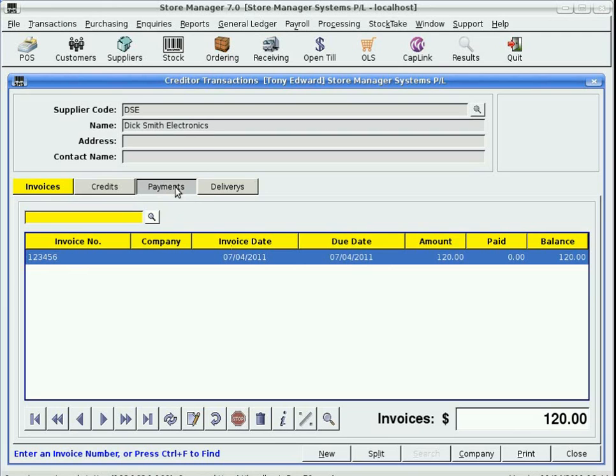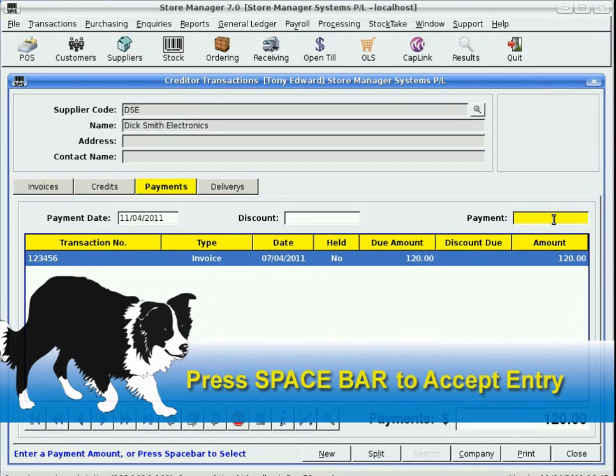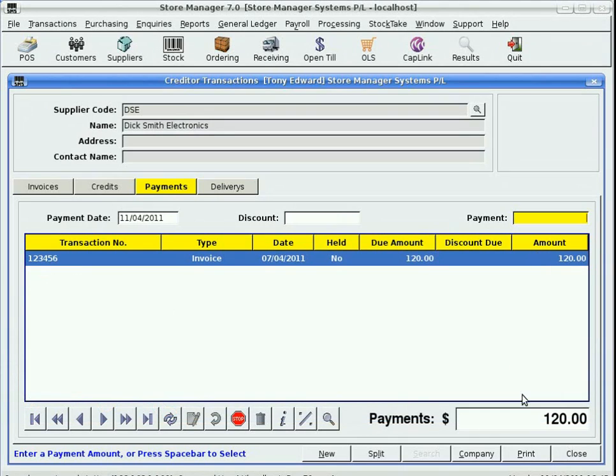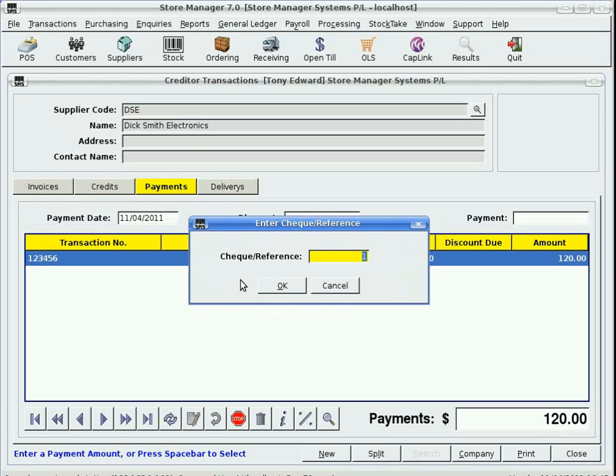Now we have an invoice sitting in the system, and we can go ahead and make a payment on that invoice by going to this section, and we're going to pay the full amount. So we just press the space bar and it'll allocate whatever is in due here to the amount. What we then do is we either go to do a new payment from somebody else, or we just close this and it'll say, yes, do you want to save the payment? Yes, we do.